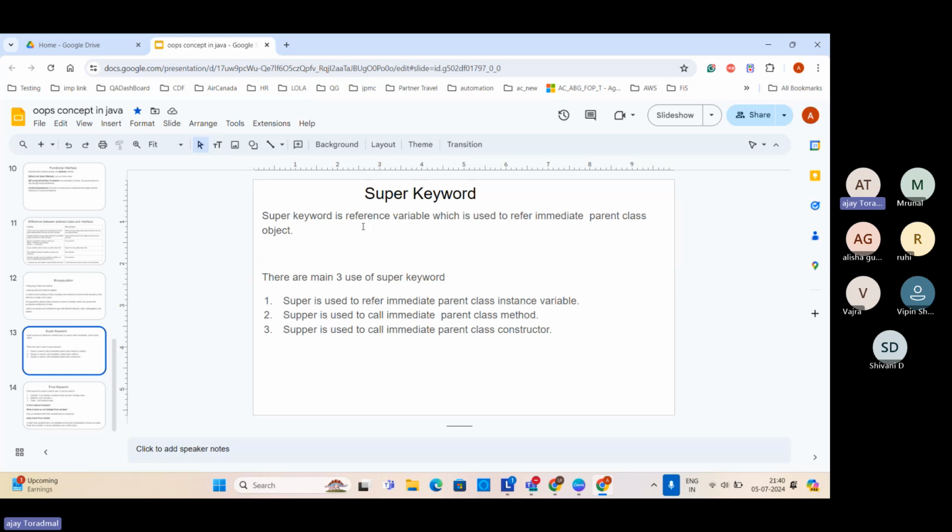Before starting with super, let's brush up the this keyword a little bit. What is the this keyword? It is a reference keyword which refers to the current class object. What does that mean? Let's assume there is one object inside this, and that object is your current class object. So this is storing the current class object. Whenever you see the this keyword, it means that particular keyword is holding the current class object.